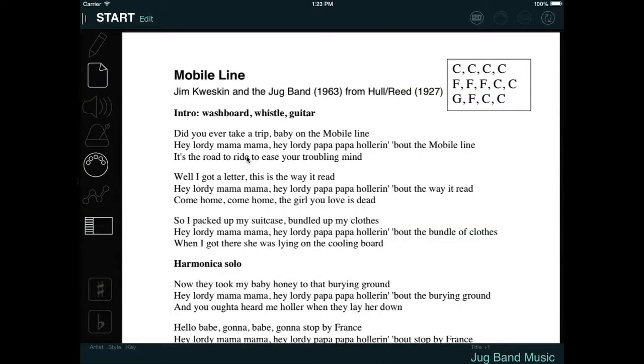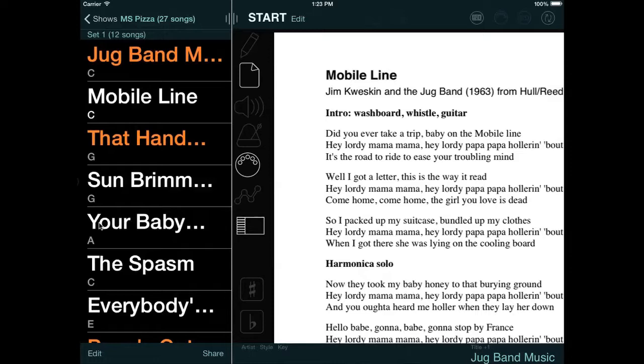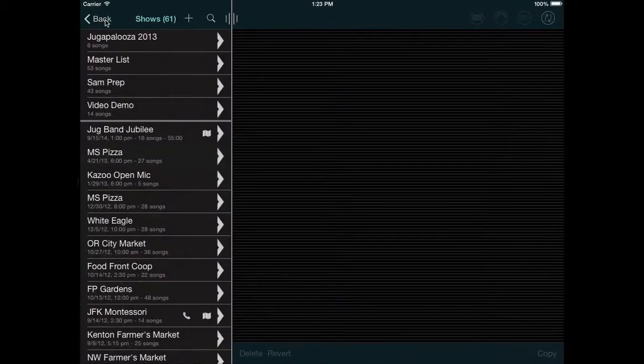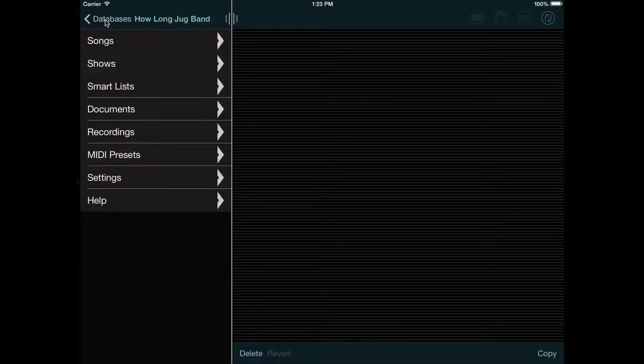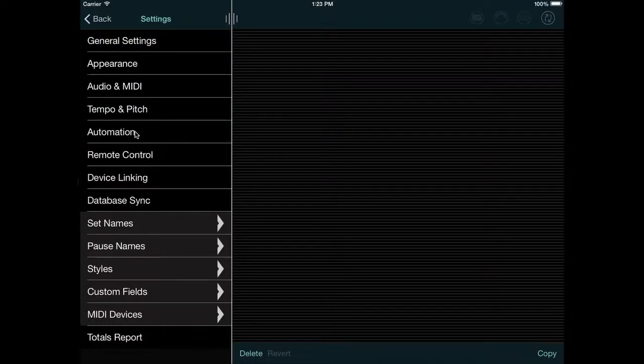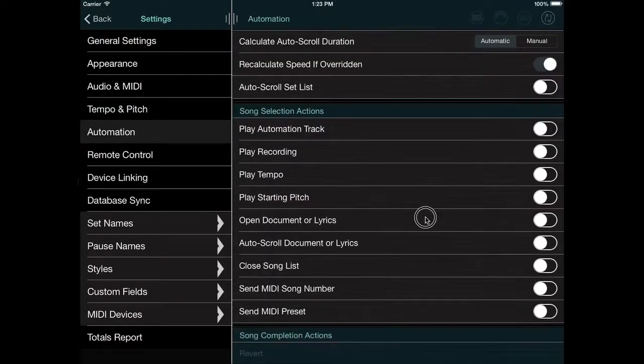Now if we tap this new button, the whole layout slides over to show the song list in part of the screen, kind of like the split view layout, but this isn't meant to be permanent. This is just a quick temporary way to view the song list. Now we just need a similarly quick way to close it again. It would be nice if it could close automatically when we select another song, and Setlist Maker already has functionality for song selection actions, so let's check that out. Tap the Back button and go all the way back to Settings, then select Automation. Scroll down to Song Selection Actions.